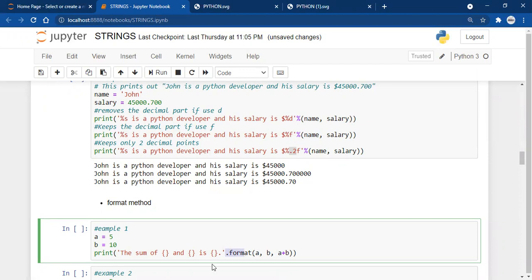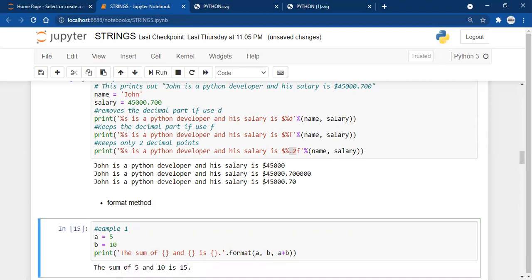So what happens over here, these placeholders will get these values. So a will get 5 over here, b will get its value over here, and a plus b will get over here. So this is called the format method. You create a string, you create placeholders in the string, and then use dot format, and you pass the sequence of the variables that you want to enter. And if I just hit enter, as you can see, the sum of 5 and 10 is 15.